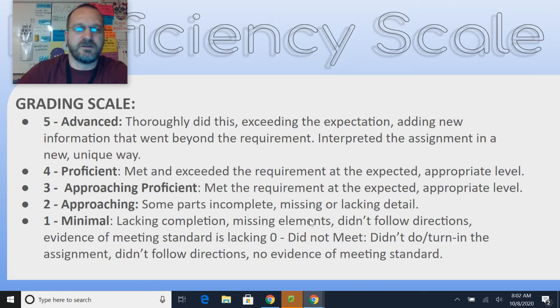All right, here's your grading scale. Here's what I'm looking for, a 5. So maybe if you add some extras to your assignment, that's up to you how you do it in a unique way. Proficient is you did the assignment and met the expectations. Approaching proficient, met the requirement at the expected and appropriate level. Approaching means that you're missing some stuff, and then minimal is you didn't do it or you didn't follow directions and you didn't meet the standards. Okay, so it's pretty easy to get a 4 or a 5. I mean, just do the assignment, follow the instructions, maybe add a little bit extra to it. That's up to you how you do it.